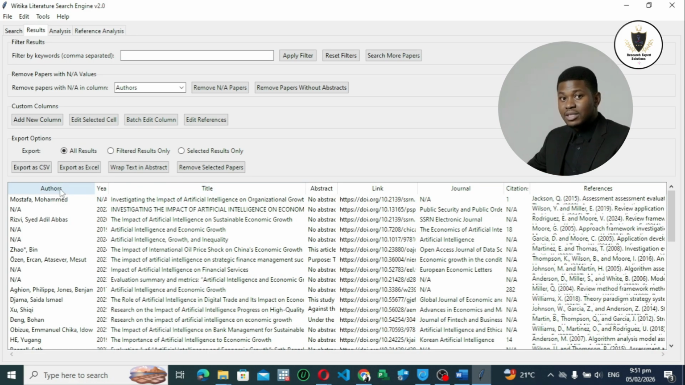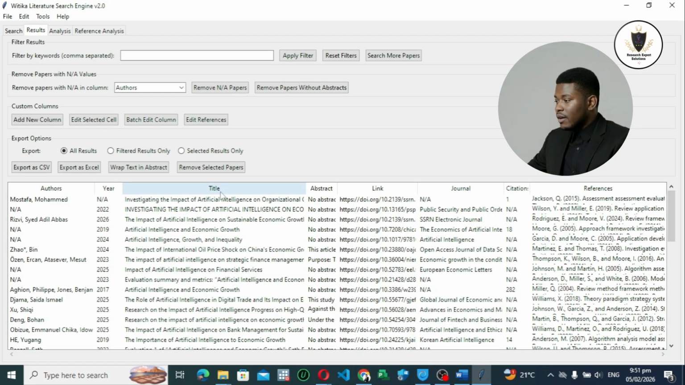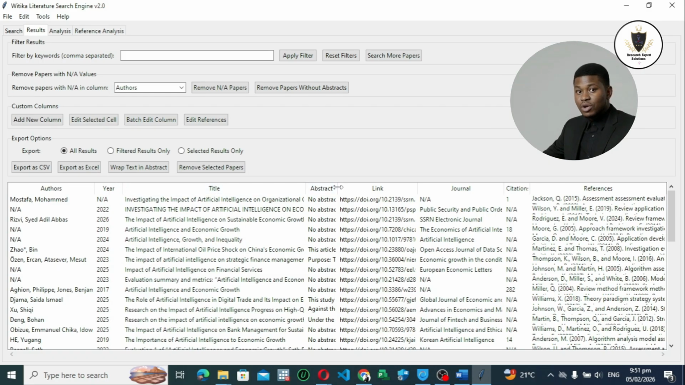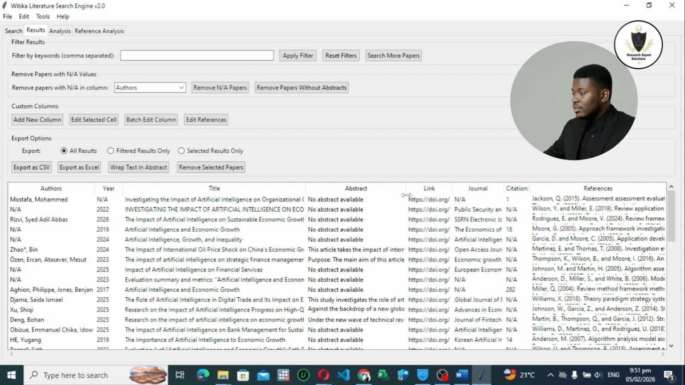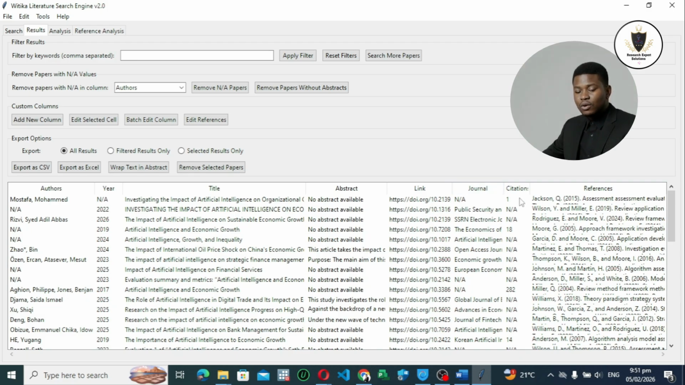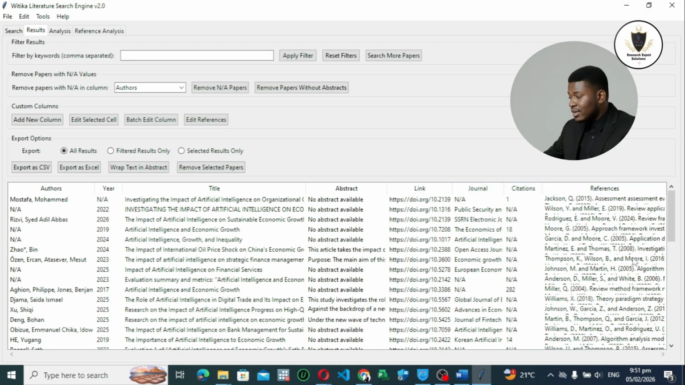We have the section for authors, we have the section for the year, and we have the section for the title, the abstract, and the link to that research paper, and the journal, the citation, and the references.